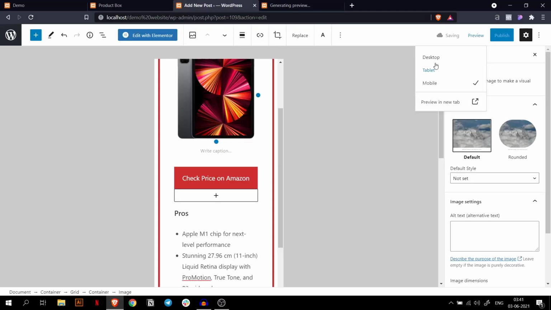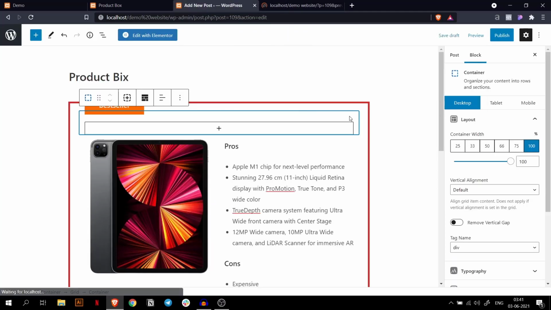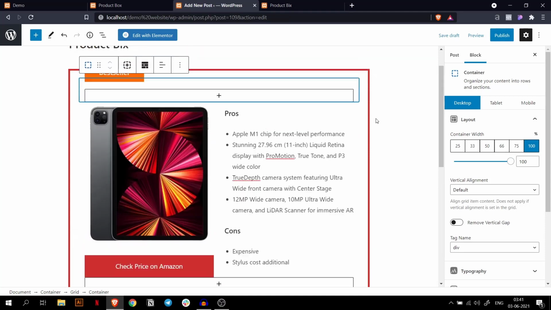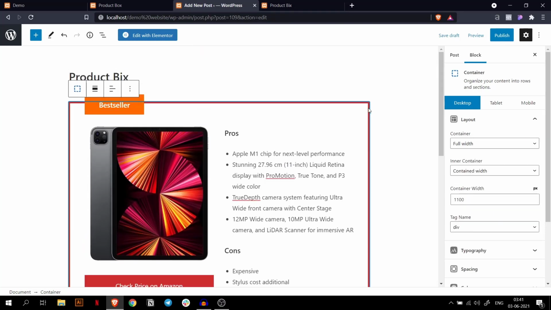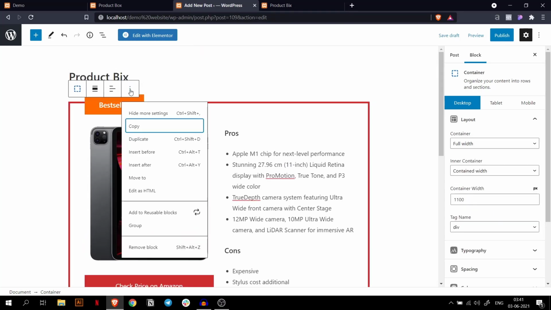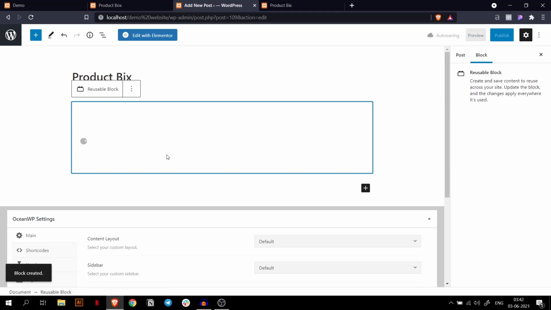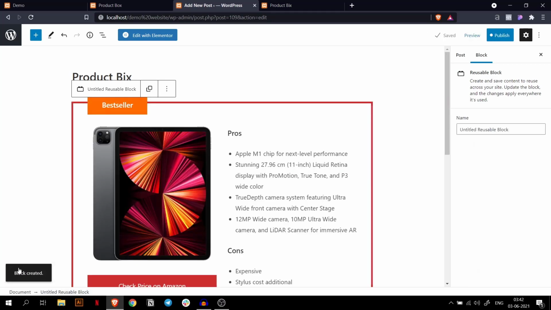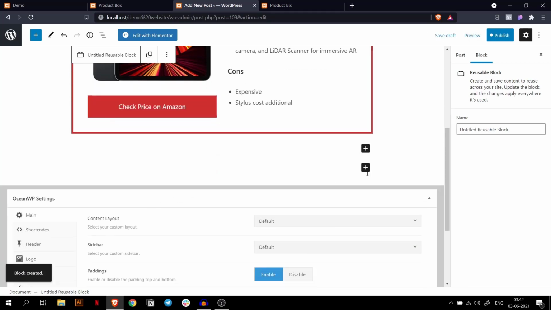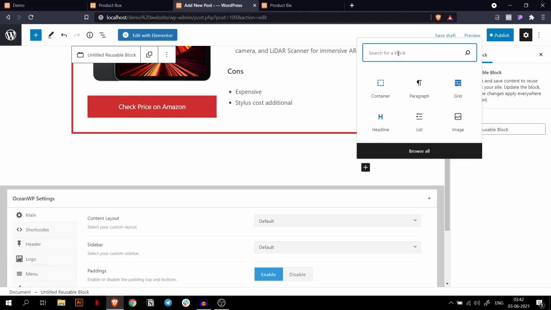to desktop view, and now what you can do is you can click on this outer part and click on these three options and save it as a reusable block. Now you can see a block is created, so every time you have to add this block somewhere in your blog post, you can simply click on add block and search for reusable blocks.